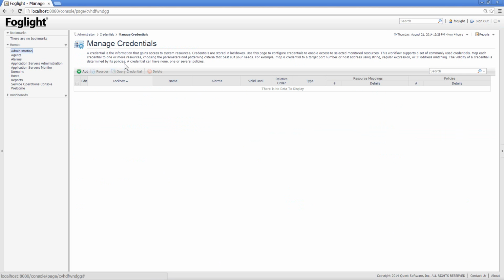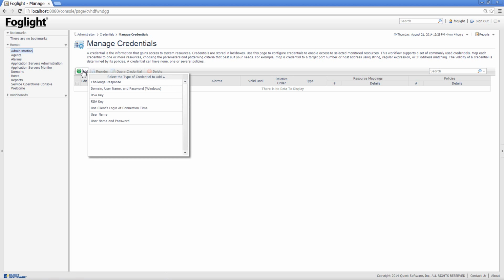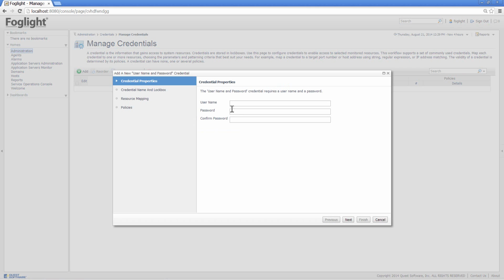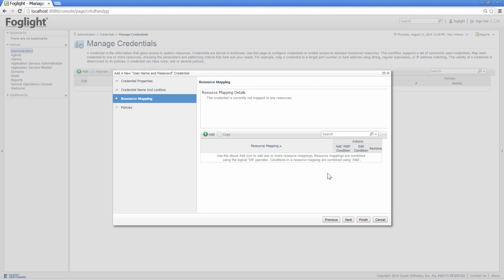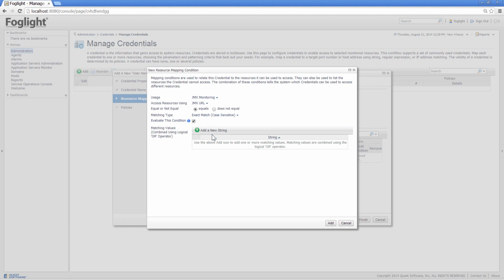I'm going to do Manage Credentials. I'm going to add credentials. In this case, it's pretty much a username and a password. Press Next. We're going to add it to the system lockbox. And then we're going to do resource mapping. We're going to add resource mapping.